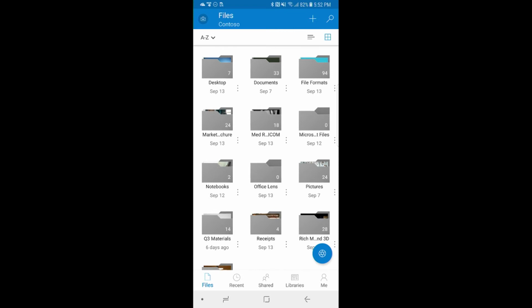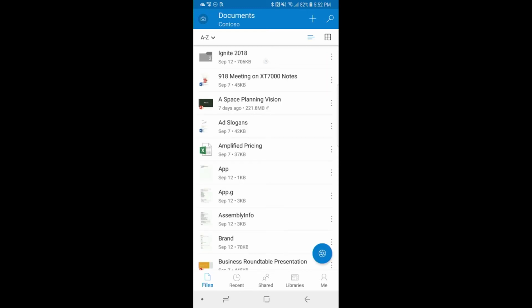We'll start with an example that's pretty relevant now that we're all at Ignite, and that's around how you can start using the mobile apps today to help you right now. So whenever I come to Ignite, I need to keep track of 2 important file types.